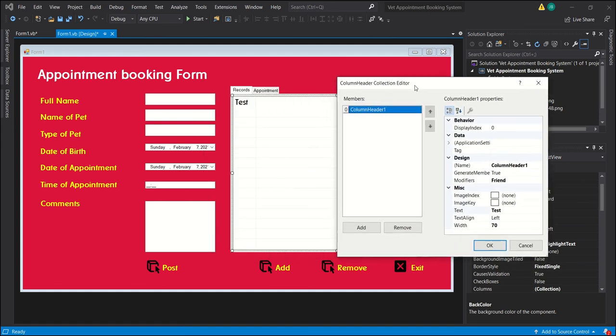Now under edit columns, you can see this is where I named the text as just test. But what you want is to have full name, name of pet, type of pet, and so on. So the first column, you change the text, and I'm going to give that full name. And text align, I want it to be on the left. The width, I can change the size of the column. I can make that 100, and I also want to change the font's properties.